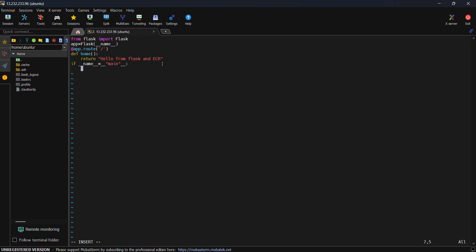okay, sorry, app.run, host equal to 0.0.0.0. Then I'll expose the port. Okay, port equal to 5000. Set.